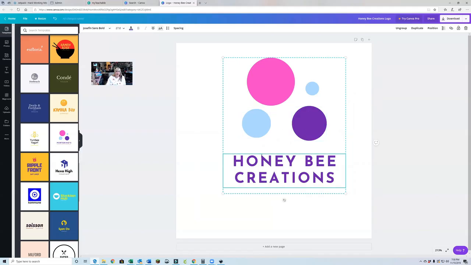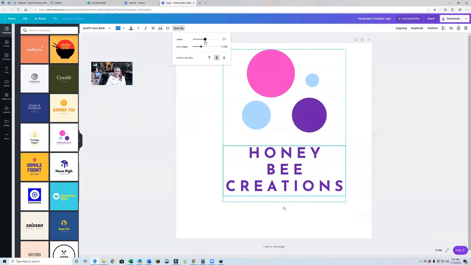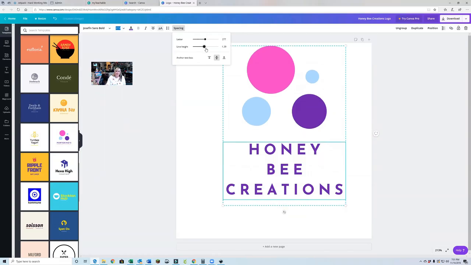So remember, we can change out the font. We can change out the size. The size is here in this drop down. This is the color. You can also change the alignment, so you can make it centered. You can make it right, left. Okay. You can change the spacing. This will make the letters larger and space out the letters. You can change the line height.